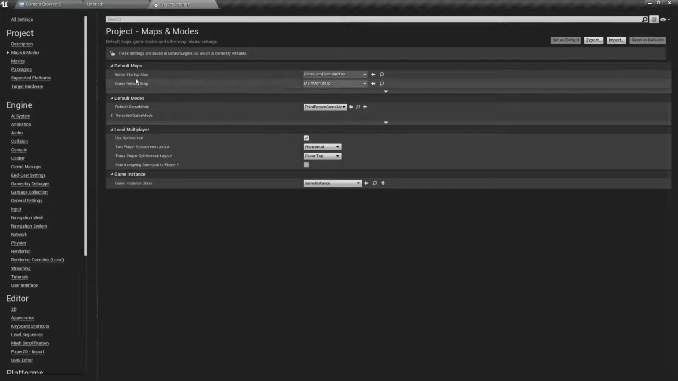And the nice thing about that is you have 2 different ones. One is the editor startup map. So whenever we start up the editor, this could be your test level, for example. And then you have the game default map. Whenever the game's built and cooked out and you play the game, this is the map that will load up.